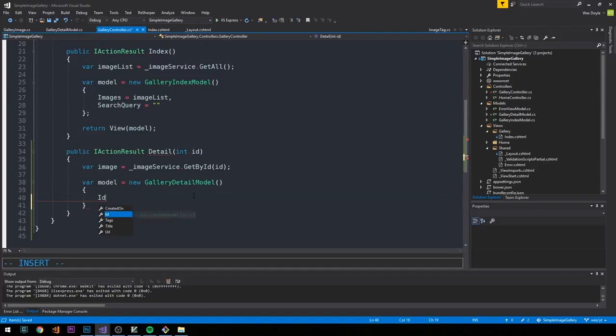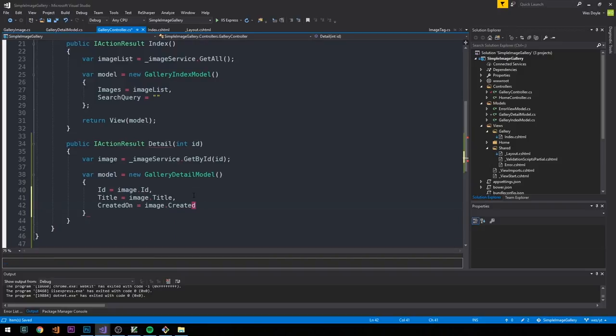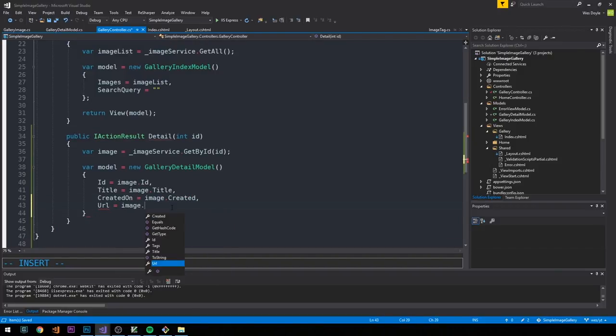So the ID will clearly be the image ID. The title will be the image title. Created on, likewise. Actually, I caught it created in the entity model, that's fine. URL is equal to image.url. And then for our tags, what we have here on our view model again is a collection of strings, or more specifically a list of strings.